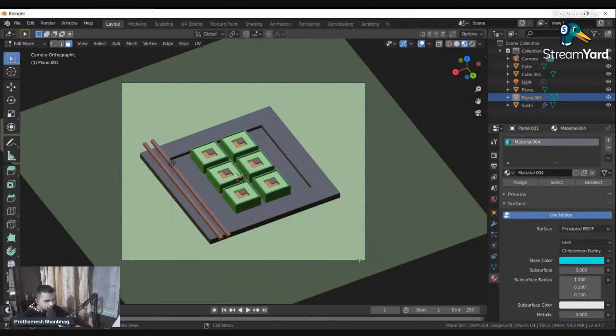And if I go to material and deselect it, this is how it should look. Yeah. And now what we are going to do is add lights.